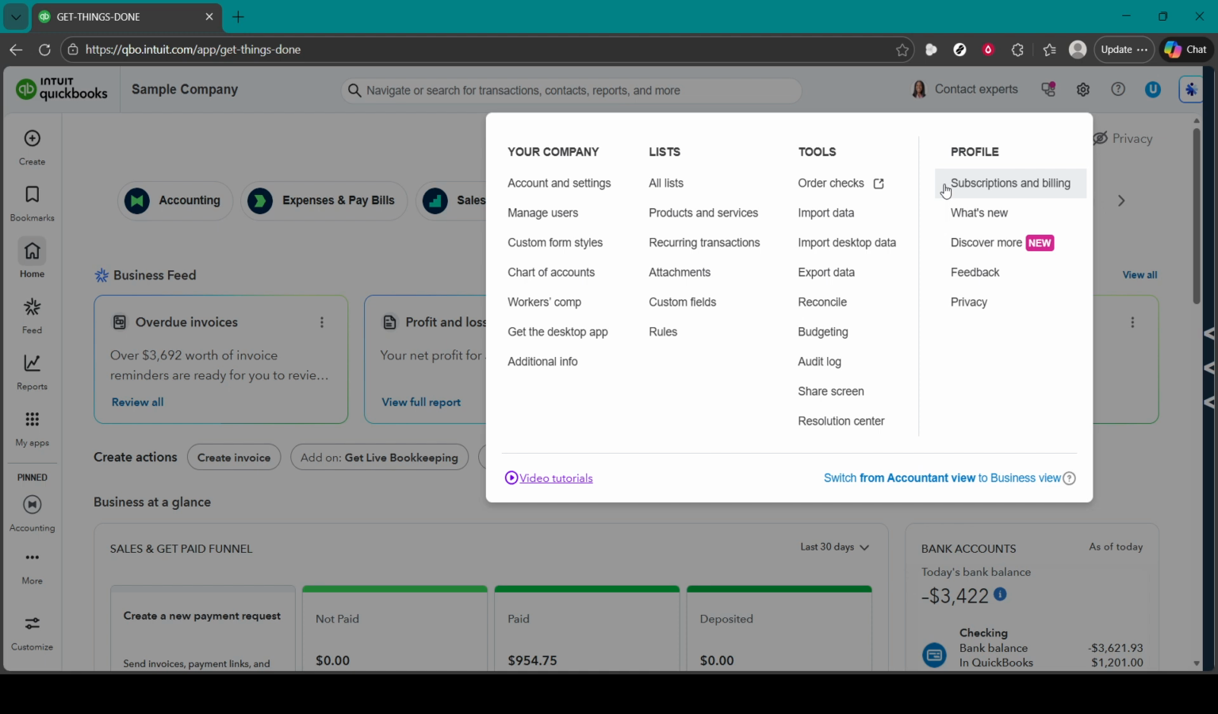If you manage more than one company under the same login, make sure you're viewing the correct company before you check. You can switch companies using the company menu, then repeat this quick trip to the Subscriptions and Billing page to verify each one. It's a good idea to jot down the exact plan name or take a quick screenshot for your records, especially if you're coordinating with your accountant or support.